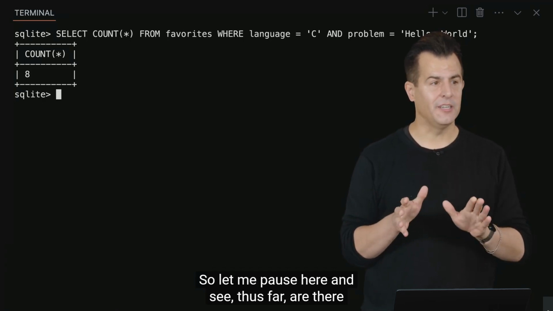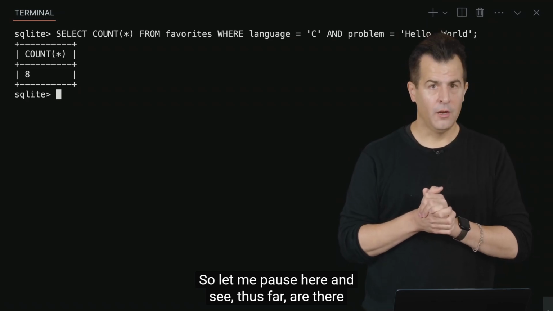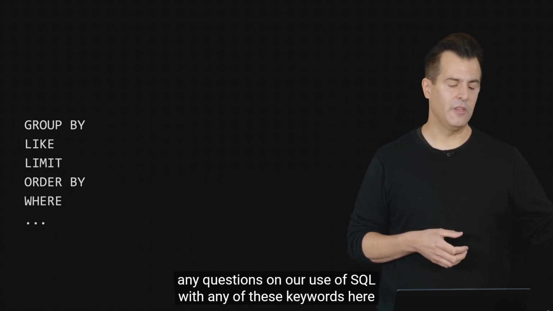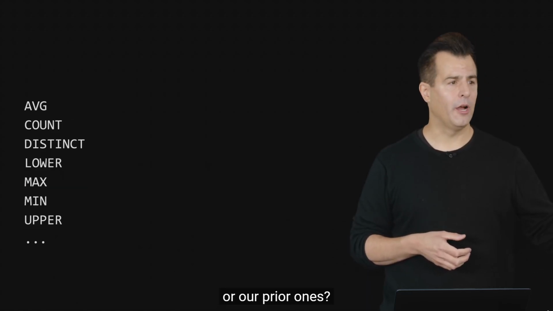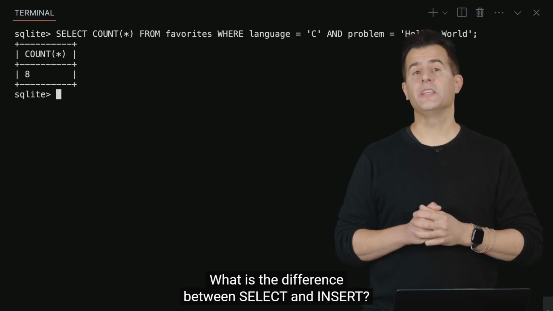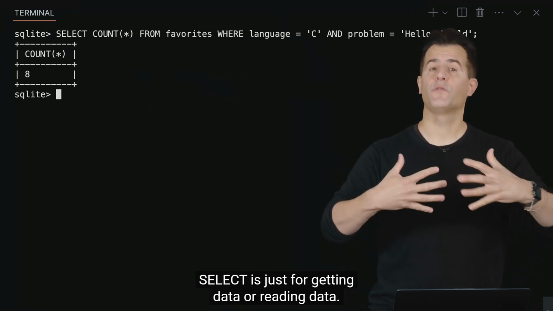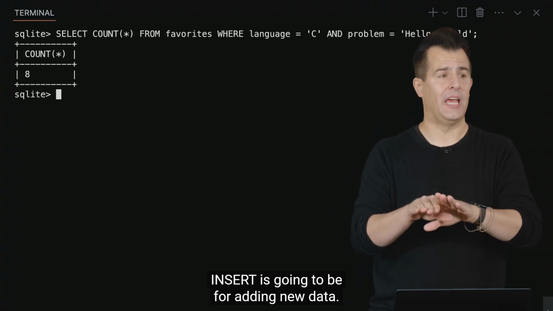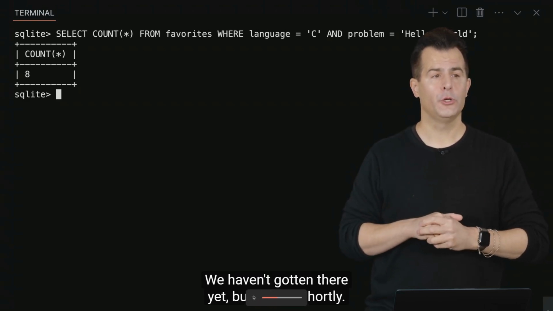So let me pause here and see, thus far, are there any questions on our use of SQL with any of these keywords here or our prior ones? What is the difference between select and insert? Select is just for getting data or reading data. Insert is going to be for adding new data. We haven't gotten there yet, but we will shortly.